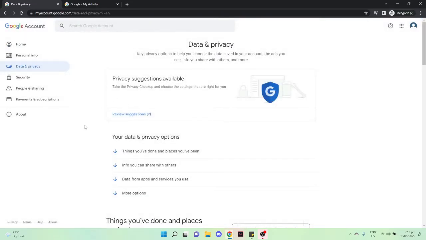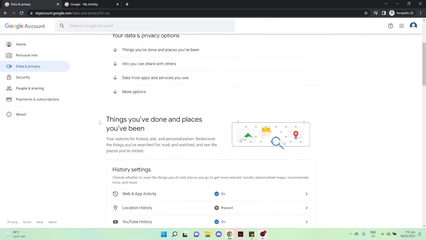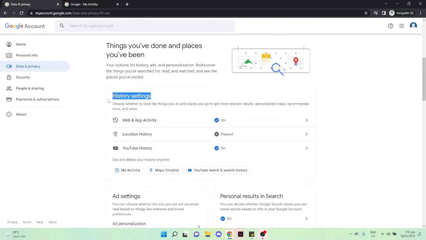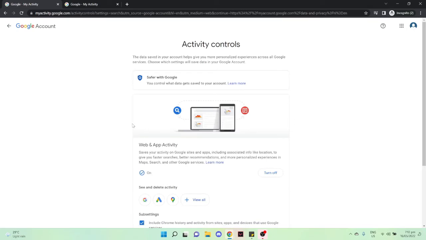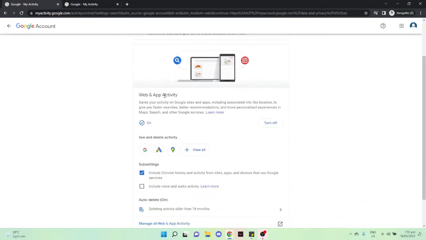Once you're in Data and Privacy, scroll down and look for History Settings. And then click on Web and App Activity. And then right here, the web and app activity saves your activity on Google sites. So this includes your searches. So you may turn this off so that in the future, your searches will not be saved anymore.